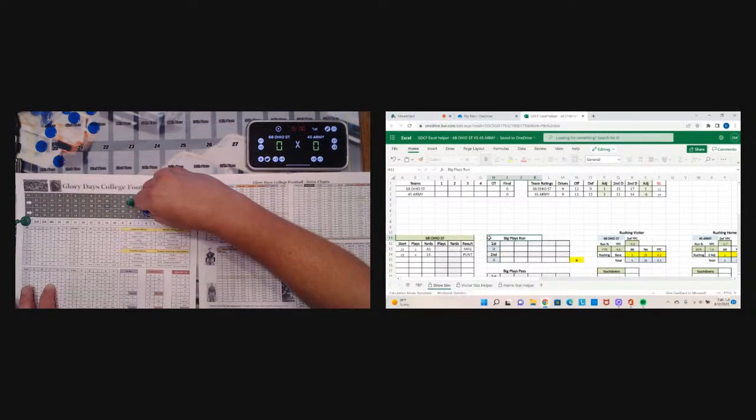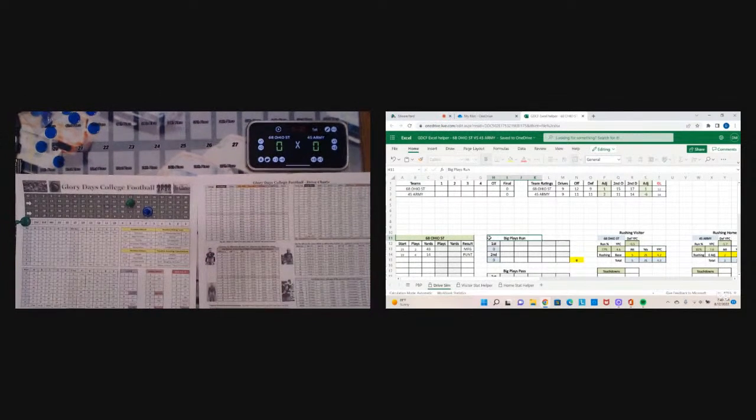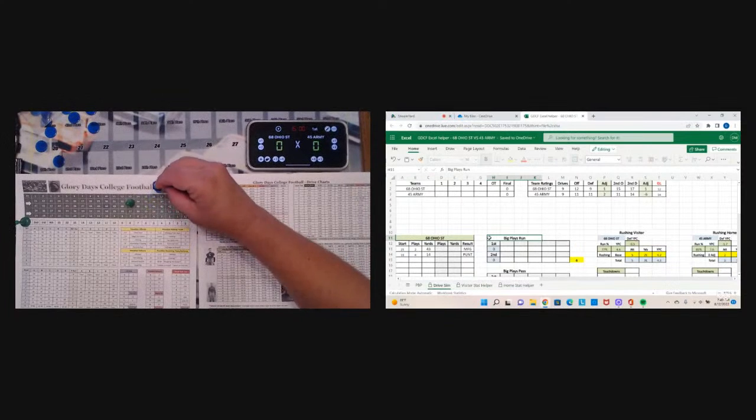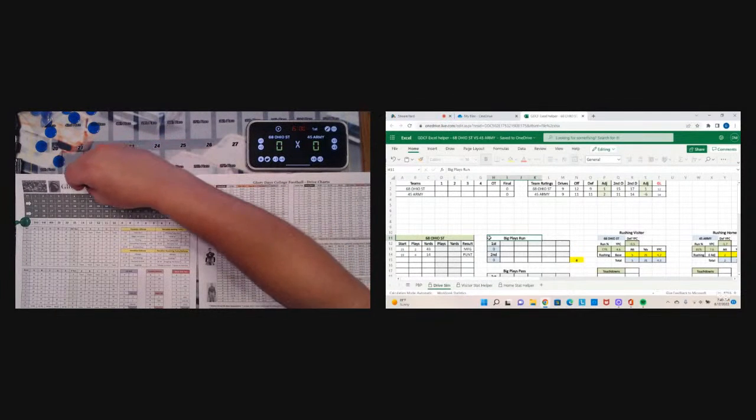40 down to the 25. Punt return of a 5 for B is no return. So now we'll check for the penalty. And no penalty. So they'll start from the 25.